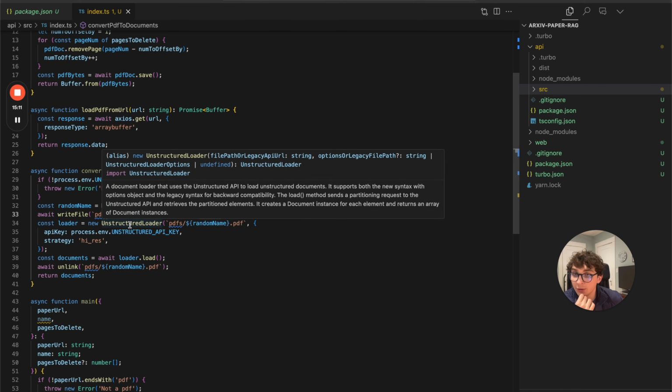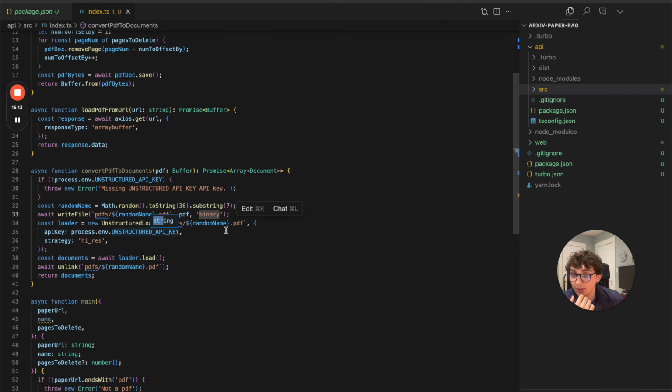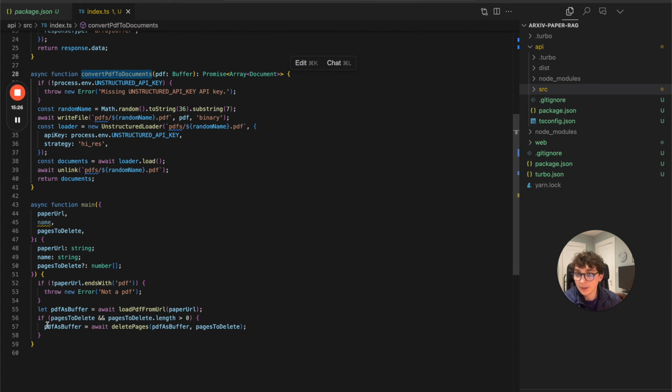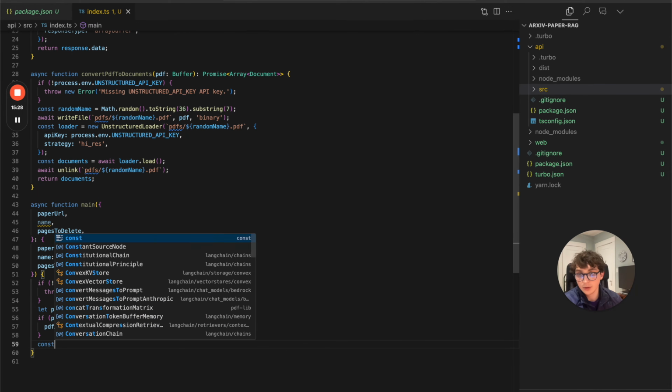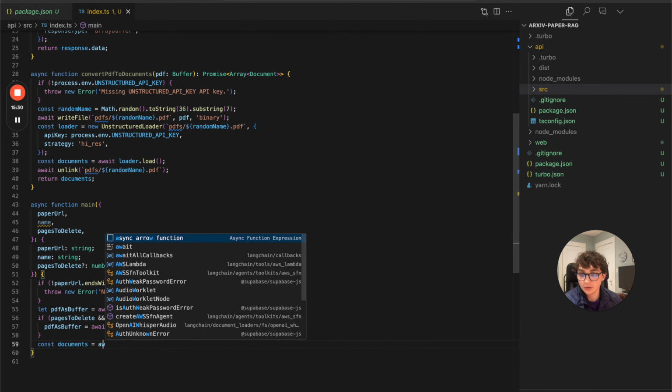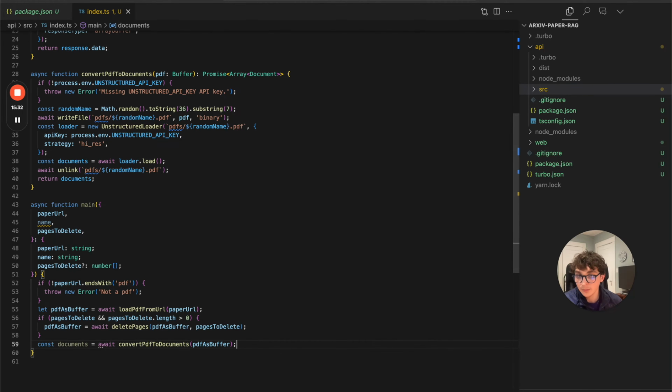And then we instantiate our new unstructured loader class, give it the name. We want to give it the API key and our strategy, and that gets returned to this loader variable. And then we can load our documents, delete the file, and return our documents. So if we go back down to our main function, we can do const documents equals await convert PDF to documents, PDF as a buffer.